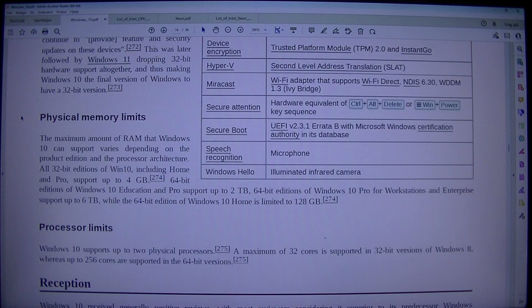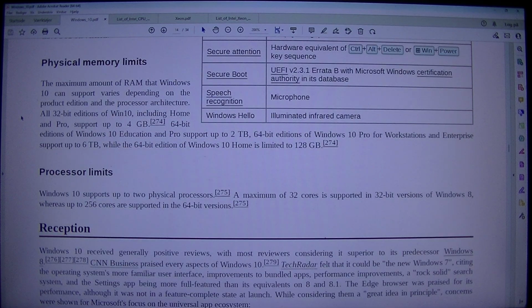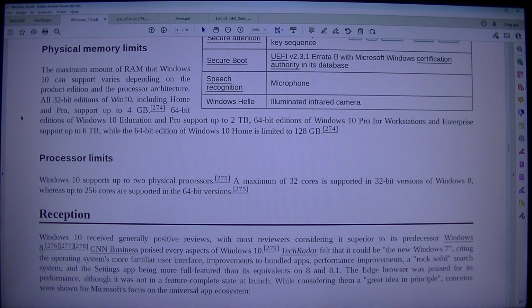Physical memory limits. The maximum amount of RAM that Windows 10 can support varies depending on the product edition and the processor architecture. All 32-bit editions of Windows 10, including Home and Pro, support up to 4 GB.